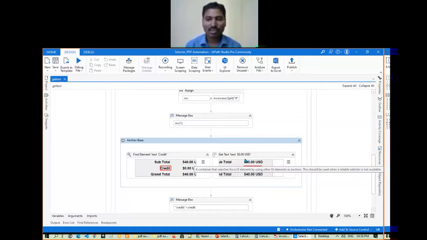As part of this session, I've shown you what is selector, what are different types of selectors, the purpose of partial and full selector, how do we modify the selector so that you can identify UI elements properly, and then we switched over to PDF automation. In the PDF automation, I've shown you different activities like read PDF text, read PDF with OCR, followed by get text mechanism and screen scraping. If there are any questions, you can ask me now. I'm done with the session.